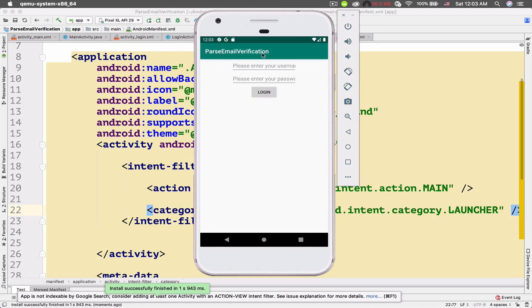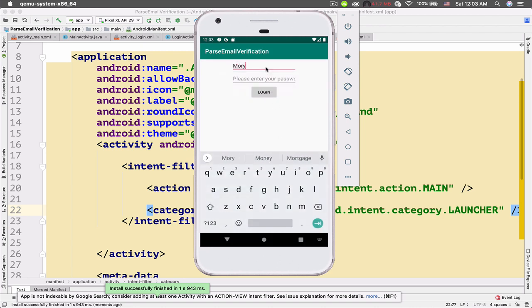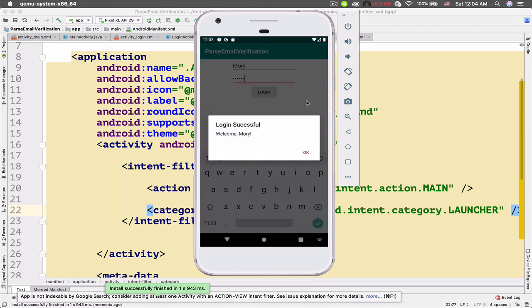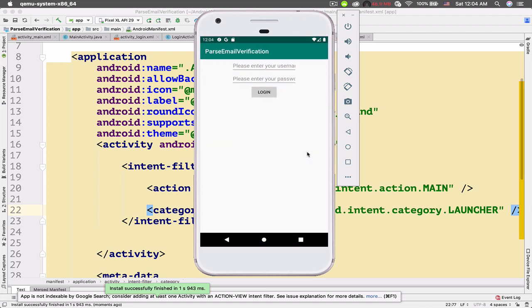So now we can enter the username. I entered Mory and the username is here. Let's click on login. Now it should show us the alert dialog, login successful, welcome Mory. Okay. So this is how you implement the email verification in Android and Java using the Parse server.